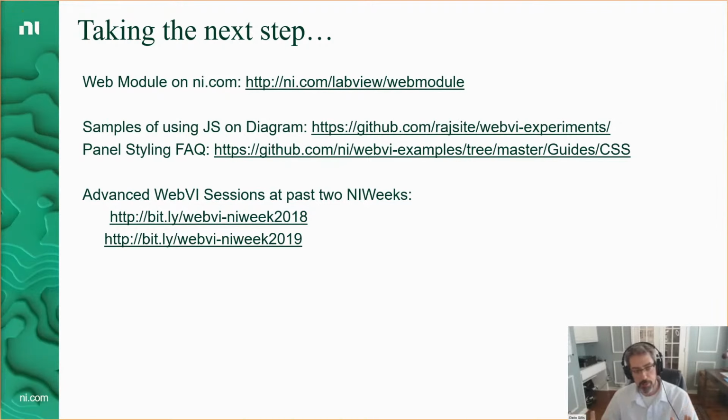Hopefully you're now energized about WebVIs. There are a lot of resources here to go take the next step on your own. You can read more about the web module from links that are now going to be posted in the chat. They're shown here as well. You can look at our JavaScript samples on our WebVI experiments page. Look at the styling FAQ. There's also the last 2 NI weeks, where we've done some pretty exhaustive deep dives, similar to what I've just done, but for previous versions of the NXG web module. There are some bit.ly links there to access those recordings. Take a look at those.